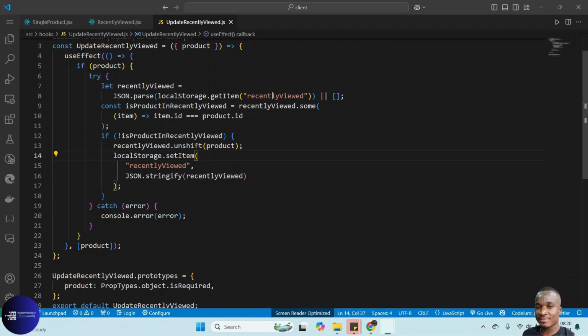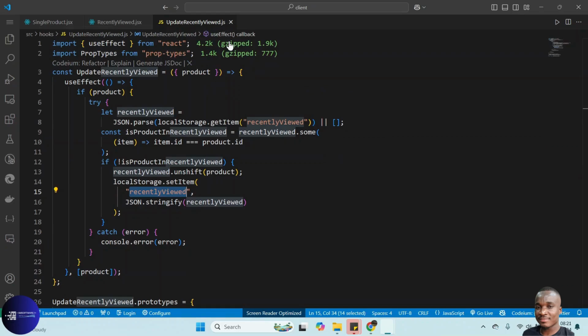First we get our list from the local storage, and then we check if the current product you pass exists in the list. If it doesn't exist, we just add the product to the end of the list, and then we set the list back in our local storage. We use try catch, so if there is an error, we just console.log the error. All right, so this is it for this list.